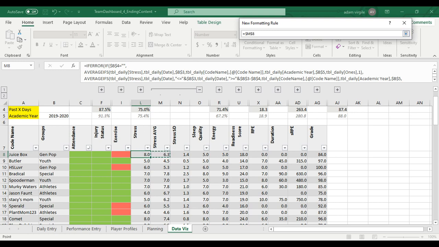So we're doing the stress average plus standard deviation. And we're using 1 standard deviation. If you want to make this 2 or 1.5 or whatnot, you can put a parenthesis around here and say times 1.5, and now we're going to format the cell if it's 1.5 standard deviations or more above the mean. But we're just using 1.